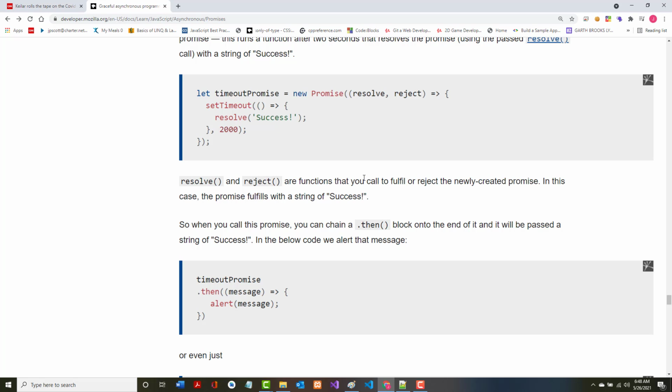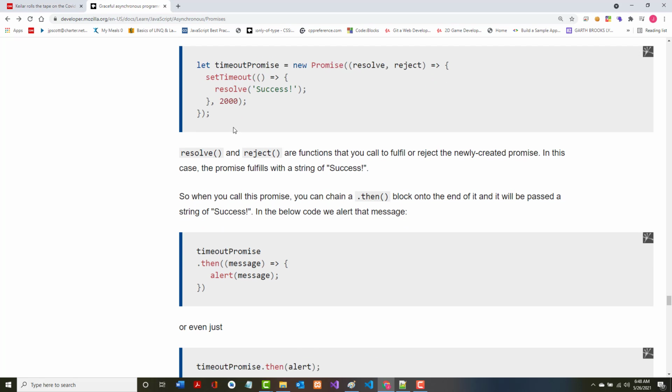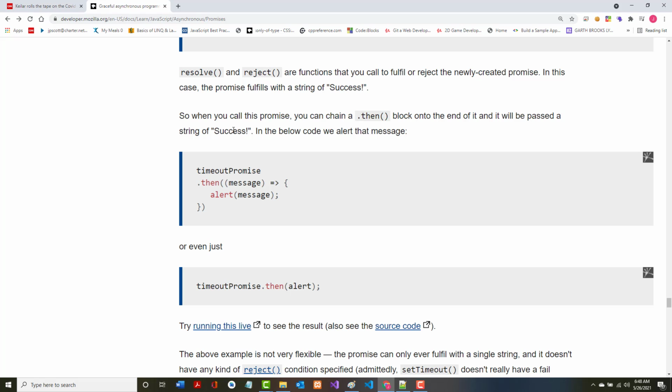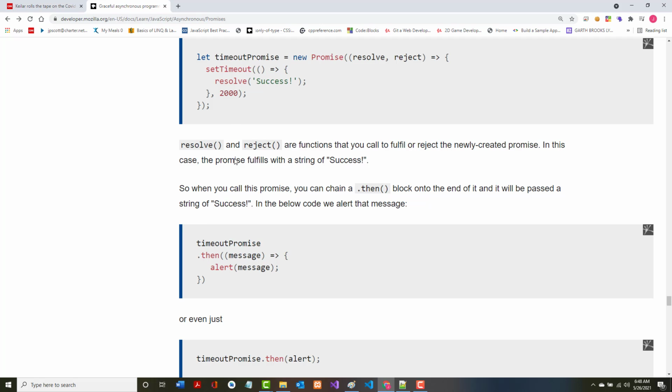Resolve and reject are functions that you can call to fulfill or reject a newly created promise. In this one, it's the resolve, and we're doing nothing with the reject. So as mentioned, when you call this promise, you can chain a then block to the end of it. So you notice the difference.